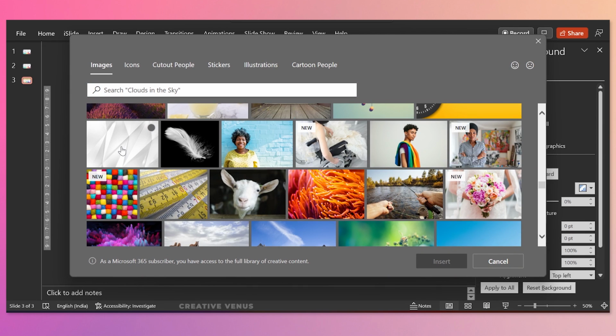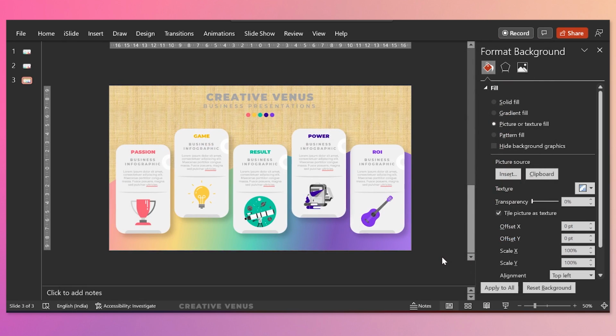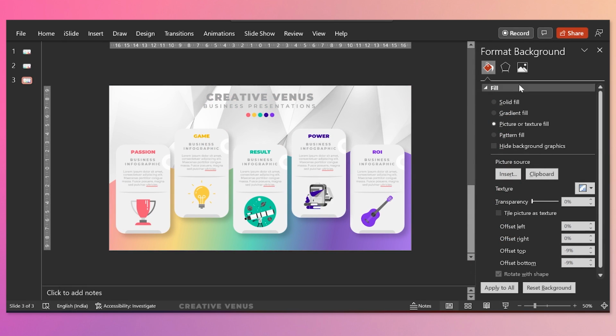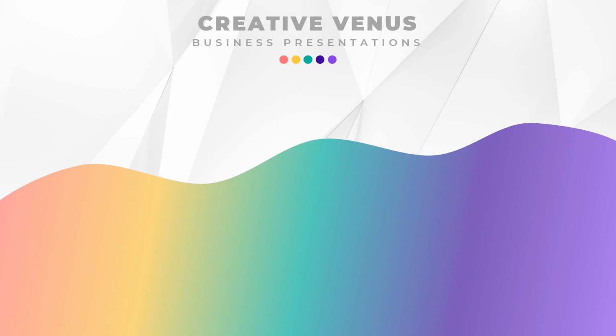However, the infographic is complete, but we can do some more things just for fun. Let's add a nice background, and this is a very nice and white texture. Increase the transparency of this background, and this is how it looks. So this is the final output, and you can add some animations based on your styles.